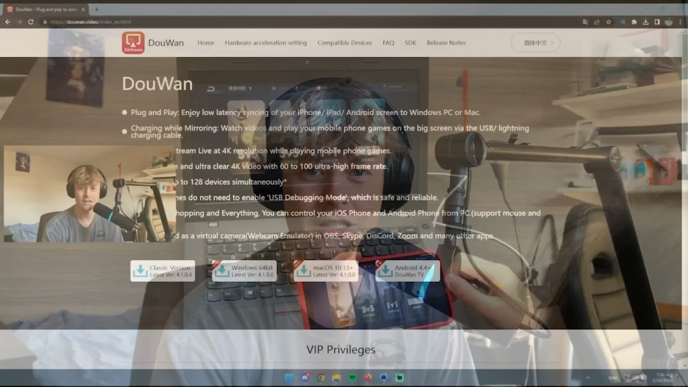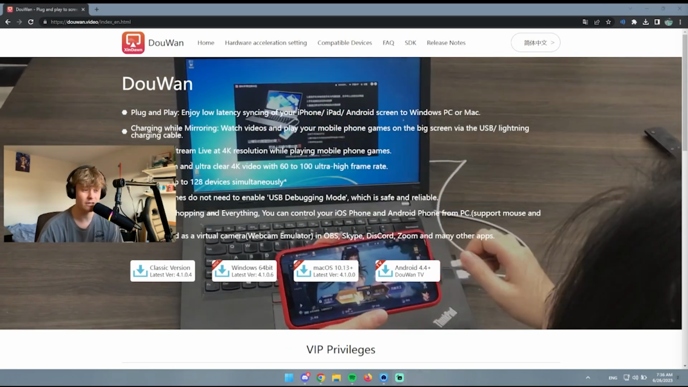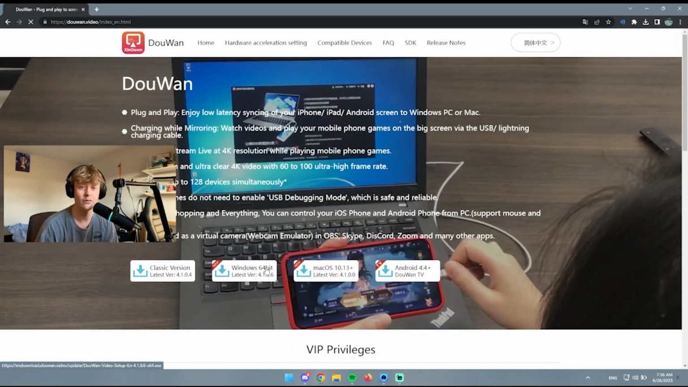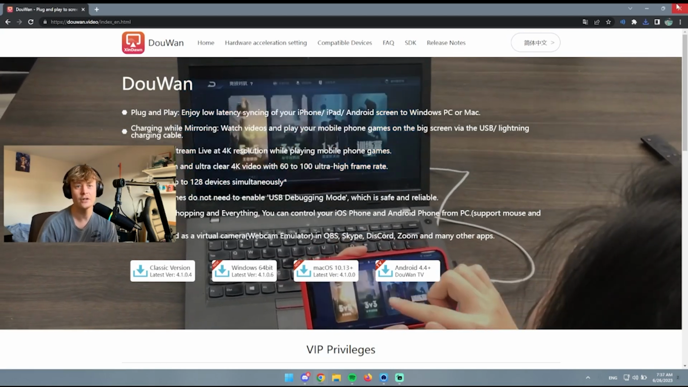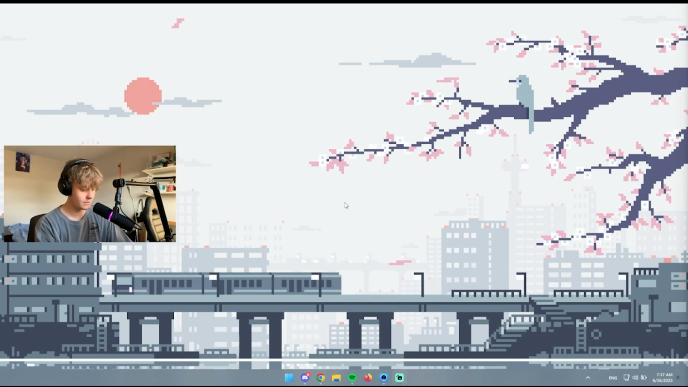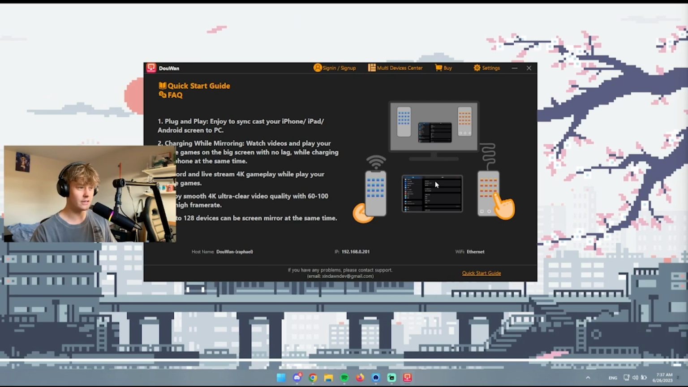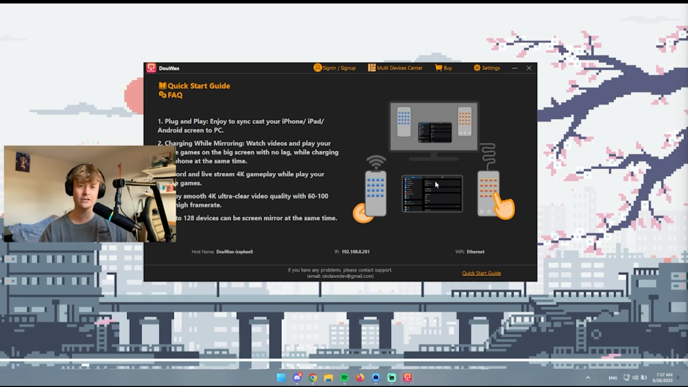So firstly, you've got to download Doone on their official site. It will be the first link in the description. You just download the Windows 64-bit one. After you've downloaded it, you can close your browser and run Doone. Once you've opened Doone, you'll get this screen. Here it says you can connect your iPhone or Android device via cable or with Bluetooth.